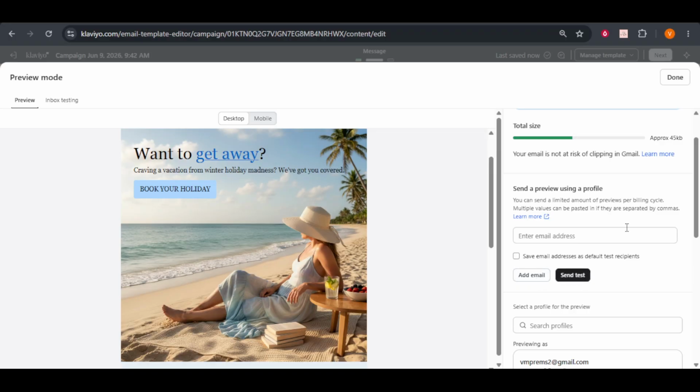And there you have it. You've successfully added a clickable link to your Klaviyo email template. By following these straightforward steps, you've enhanced your email's interactivity, potentially increasing engagement and driving more traffic to your site. Remember, the key to effective email marketing is not just in crafting compelling content, but also in ensuring that your call to action is clear and easy to follow.